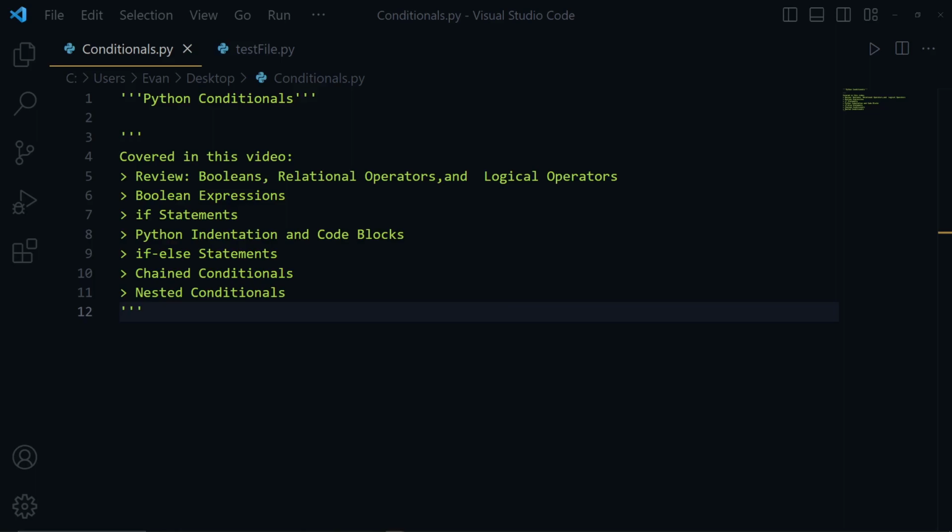Today we're going to talk about Python conditionals. So covered in this video, we are going to review Booleans, relational operators, and logical operators. We're going to look at Boolean expressions, if statements, the indentation and the code blocks with those, if-else statements, chain conditionals, and nested conditionals. All of these things go together.